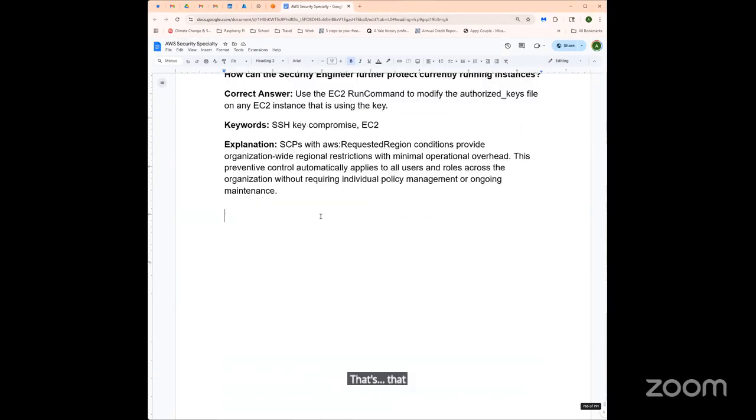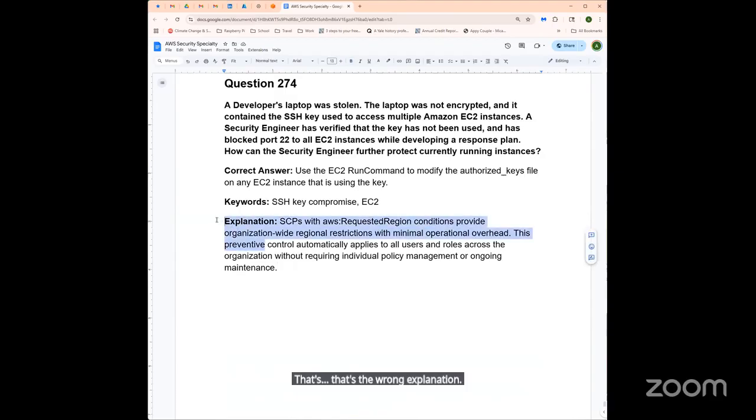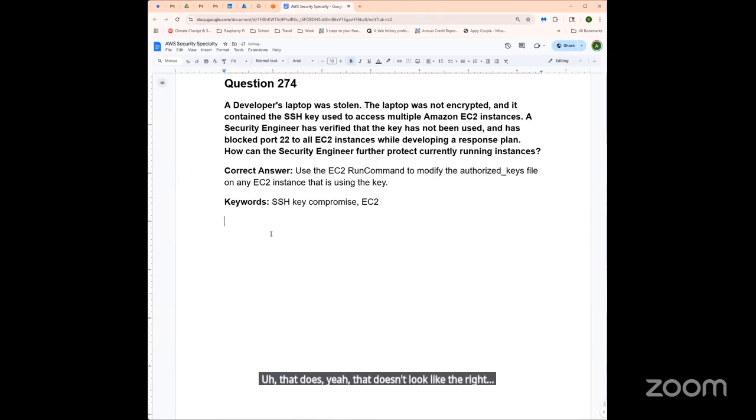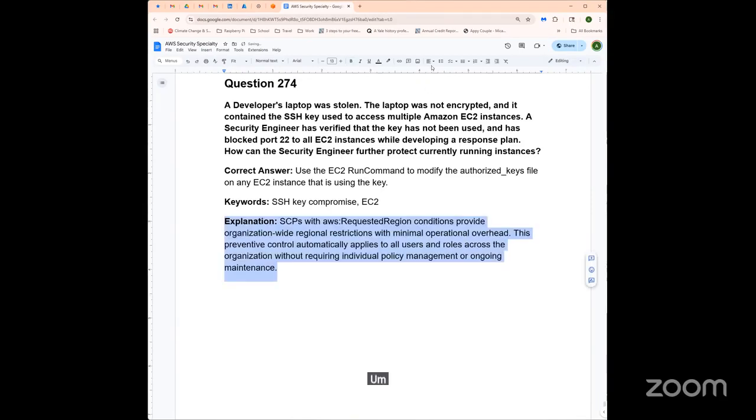That's a long explanation. Oh no. That doesn't look like the right one. Let me hit this with a strike through. My apologies. Maybe that was just an error. Okay.